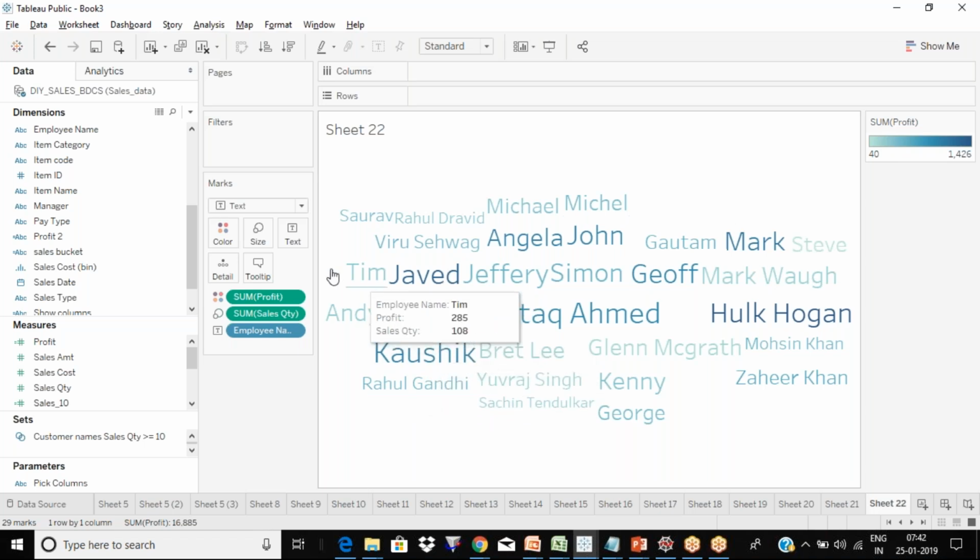So this tooltip helps, because from this chart, am I going to know how much is the sales quantity for Kaushik? It is just showing in terms of size and color. But when the user takes the mouse over, they will come to know, okay, 152 is the quantity, 1001 is the profit, something like this. Got it, Pooja? Yes, yeah.